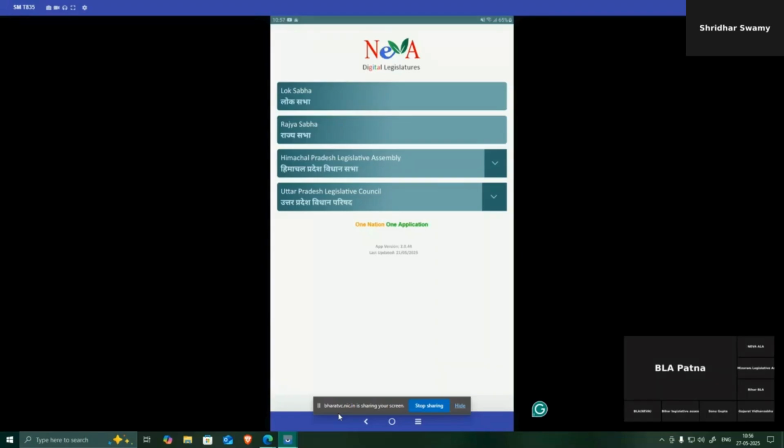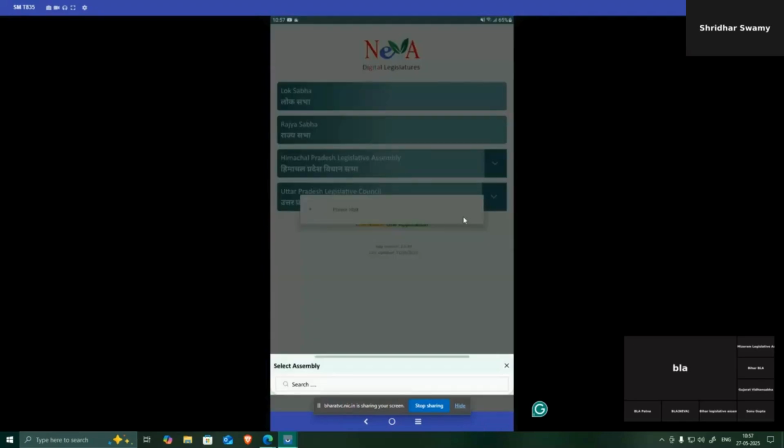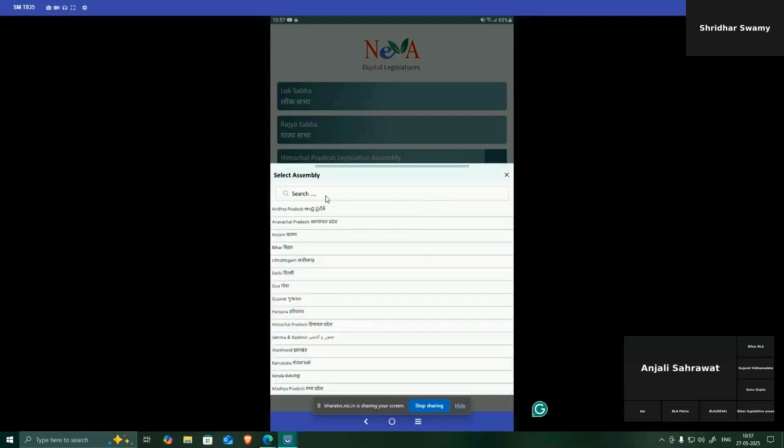As you can see, this is the landing page of our NeVA mobile application. There are four columns, where the first one is Lok Sabha, and the second one is Rajya Sabha. Then if a user needs to select his assembly, he can directly select it, or search for the assembly from this drop down, by selecting his assembly or council.